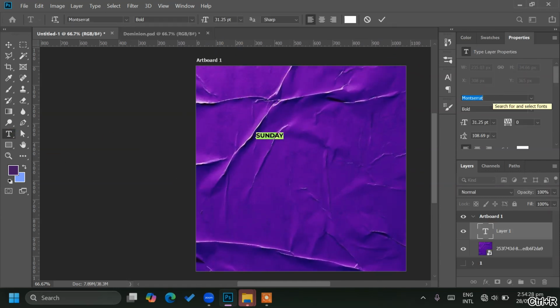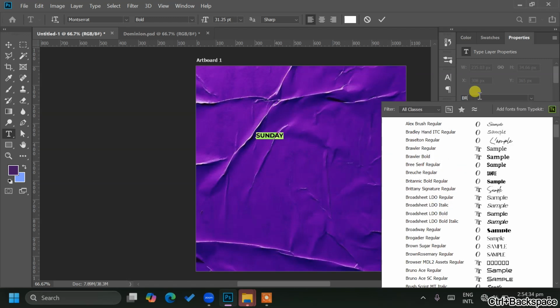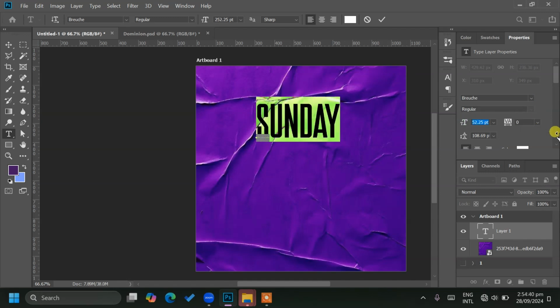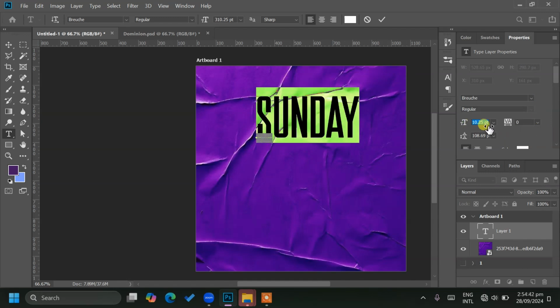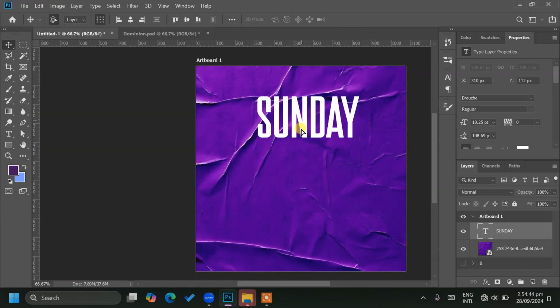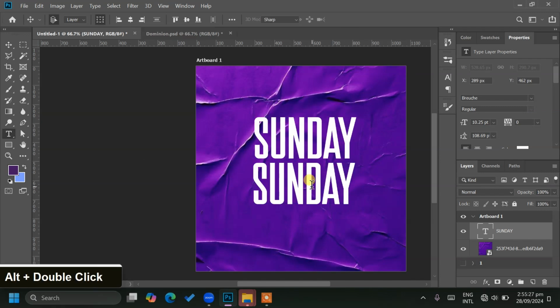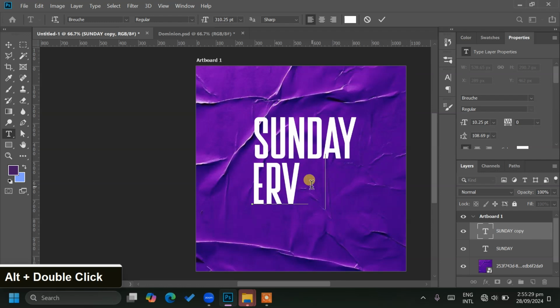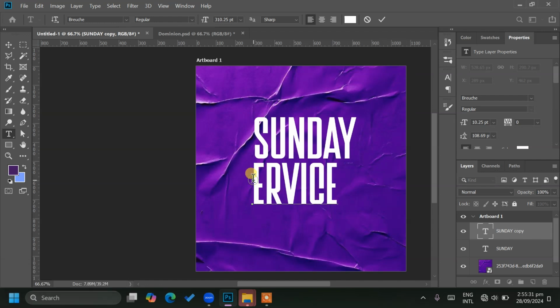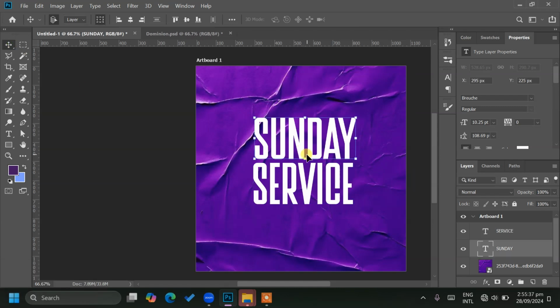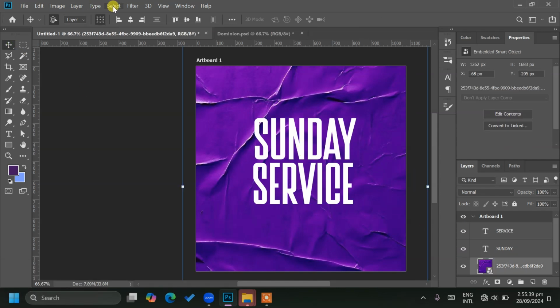The font I'll use is called Brooch, and we are doing a Sunday service flyer. So you write Sunday and then duplicate it, write service, and decrease the space in between, small.